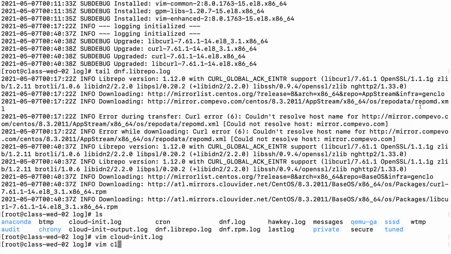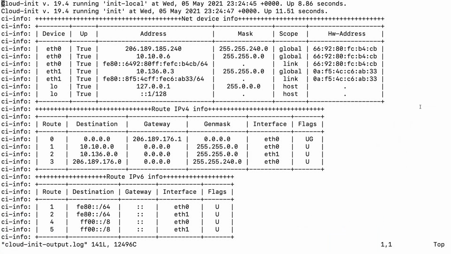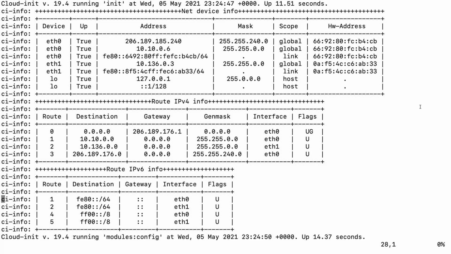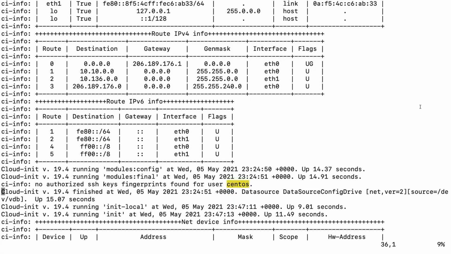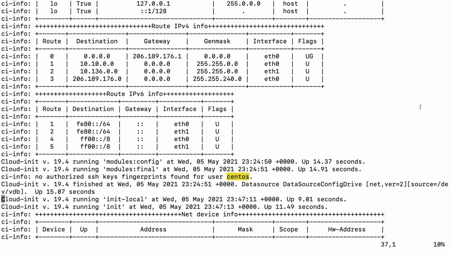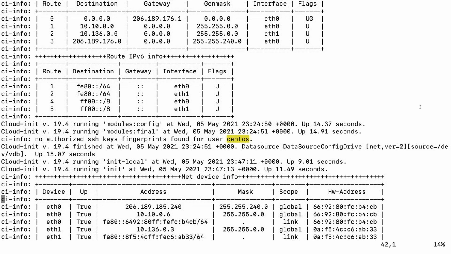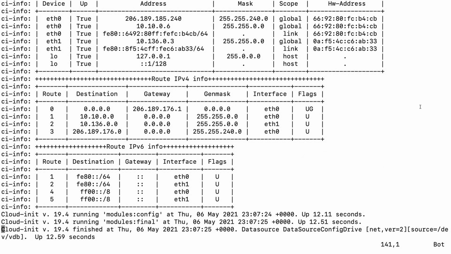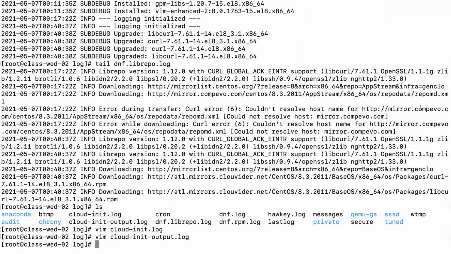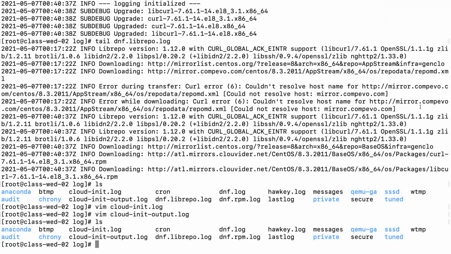And cloud-init-output. Okay, so in DigitalOcean, this actually pops up on the screen, like your IP address, these routes and stuff. All this pops up on your screen. No authorized SSH key fingerprints found for user centos, and then it gives all this information. And lastlog, we've been through lastlog. You're seeing what that gave you. You're seeing what secure gives you. Let's go with the audit.